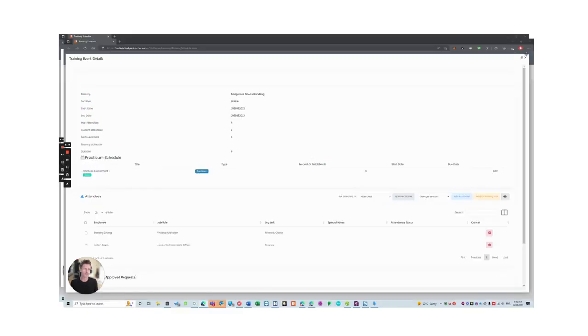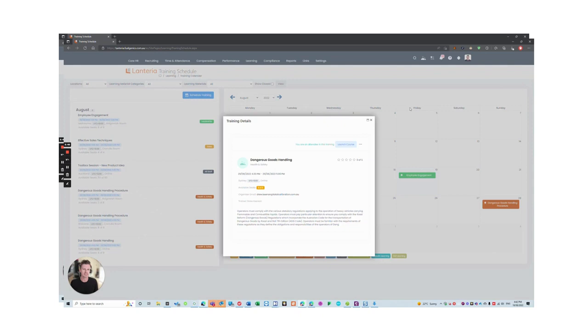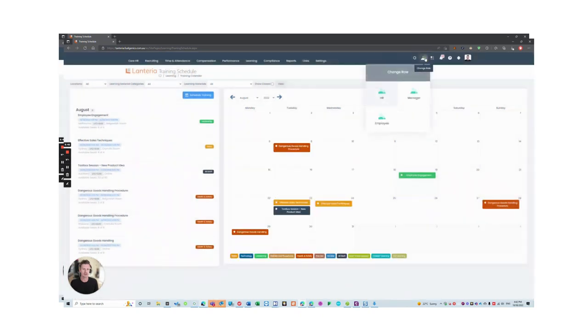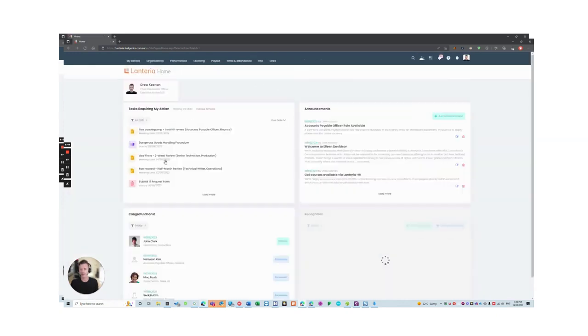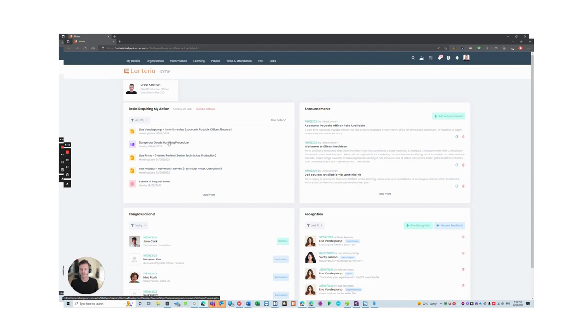And just to show you what this looks like from an employee perspective, I will switch from my HR role or my learning manager role to my employee role, and I will see on my learning, it will be on here as well, obviously, dangerous goods. This here box, of course, with Lanteria always shows you everything that you need to do as an employee with respect to HR.